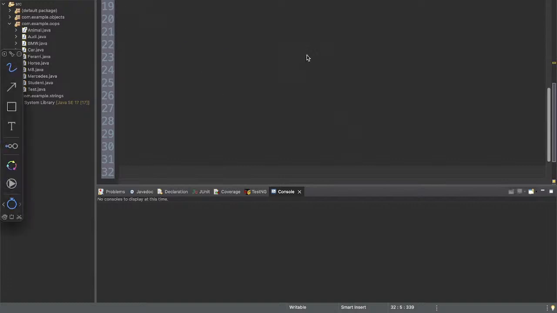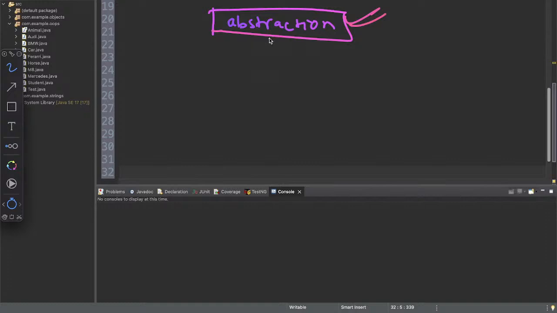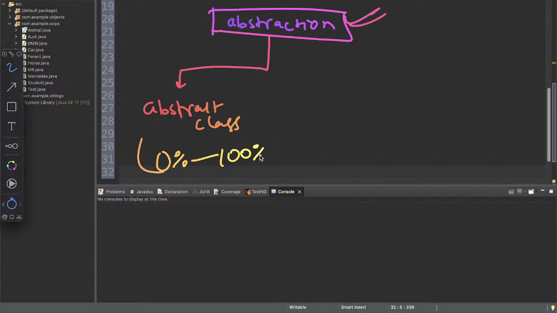Alright. So let's start with abstraction again. Yes, so this was our base. We need to achieve abstraction. The first way I said was abstract class. So what is an abstract class? It gives us the ability to get 0 to 100% of abstraction. Correct. Now another alternative for achieving abstraction is interfaces.